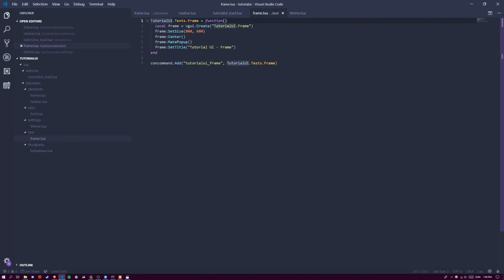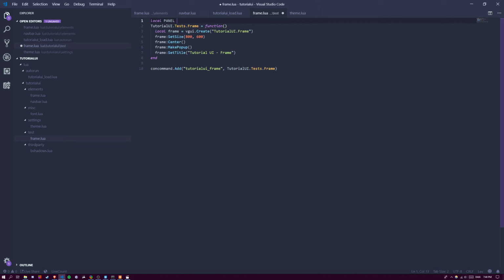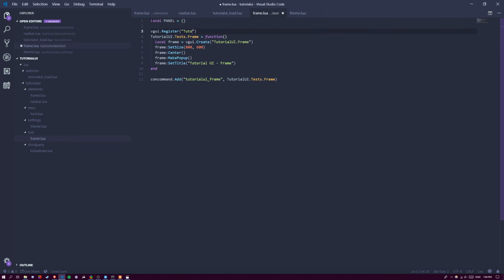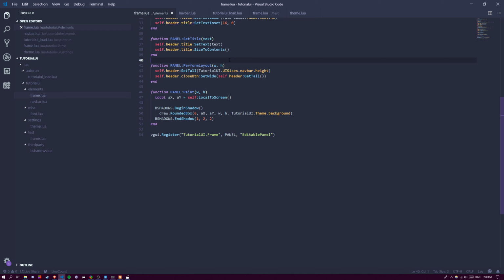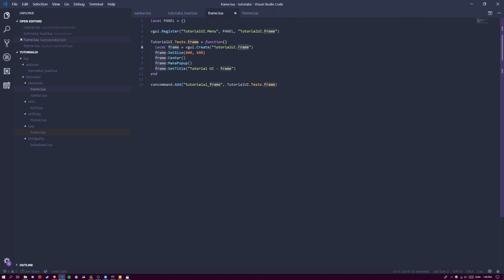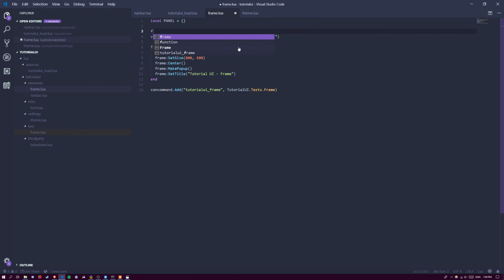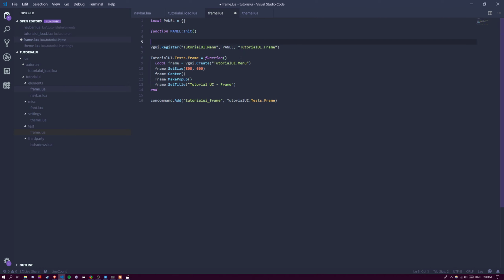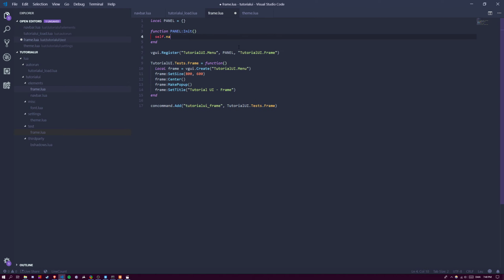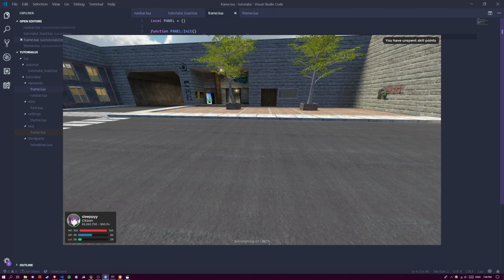Okay. For our test, we will be making another panel. Let's start here. Tutorial UI.menu, and tutorial UI.frame. So this is the same code as in here. Exact same code in the menu. Okay. So here we want to set init, and then self.navbar equals self.add tutorial UI.navbar. Okay. Now, this does work.